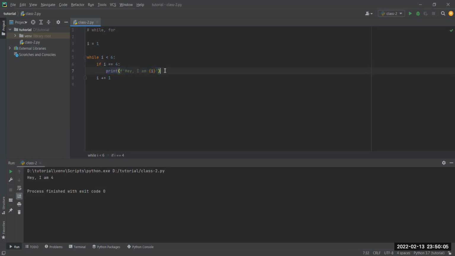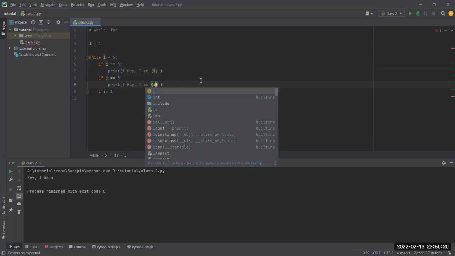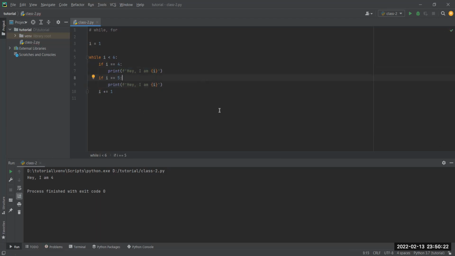Okay, so let's write another line of code. If I equal 5, print, hey, I am. How will be the result? Can you tell me? When I becomes 5, then it prints hey, I am 5. So what will be the total result?